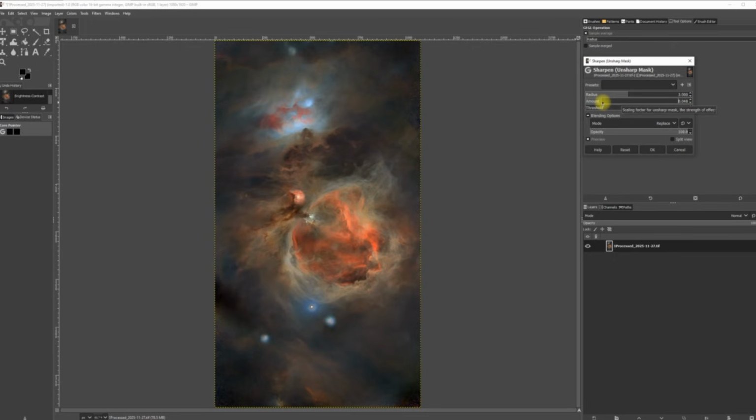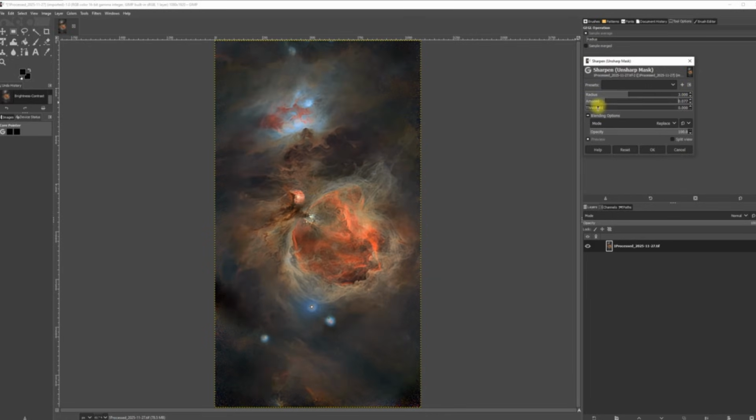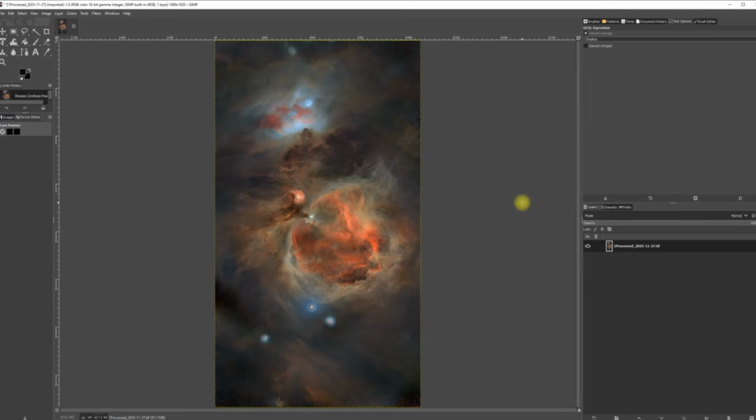If you sharpen an image, especially an intricate one like M42, you'll start introducing structures to it that really aren't there. If I go extreme, you'll see the structures I'm talking about there. But you want to be careful. You don't even want to do it subtly if you can help it. Okay. I think that looks pretty good. We'll click OK.